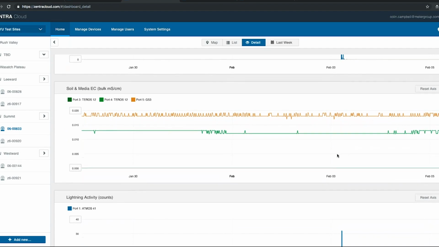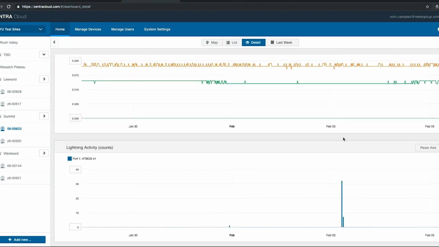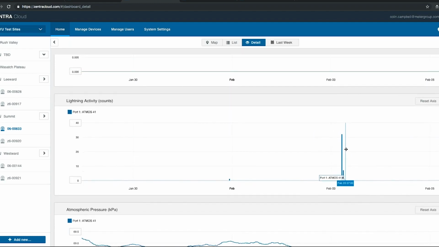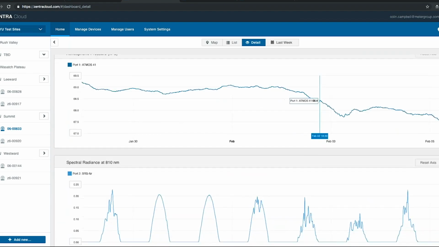You'll have to check on that one. The soil, there's a bulk density. Looks like we may have had a lightning activity, although again, that may be erroneous data. And here's our atmospheric pressure.